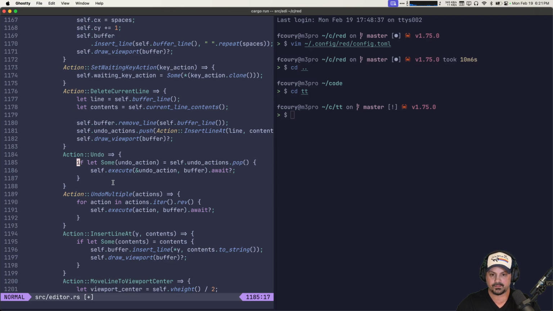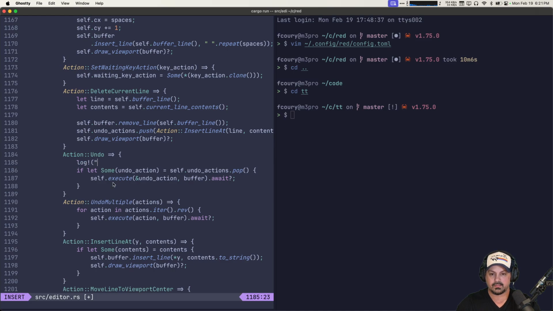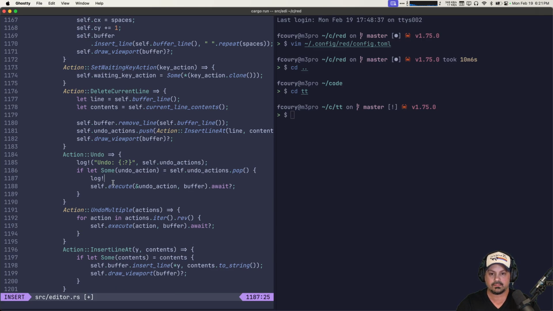Let's just print here, undo, and then we're going to print what we have in undo actions. Like this. And then let's do here executing action, then like this and undo action. So if we go here instead of execute an undo action like that, let's save it and let's quit.